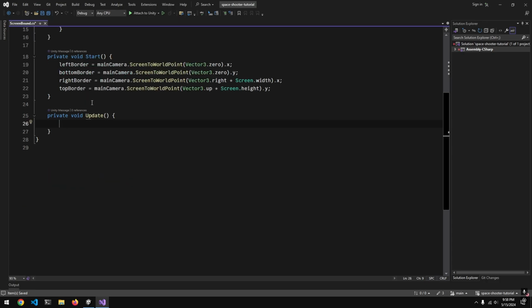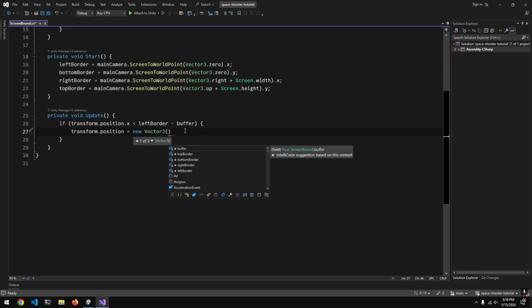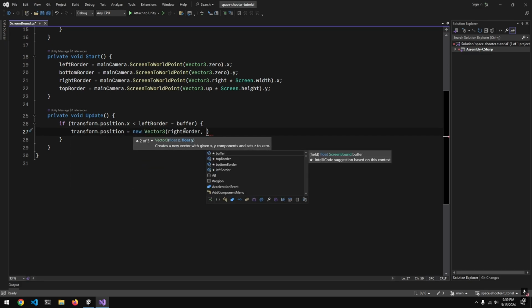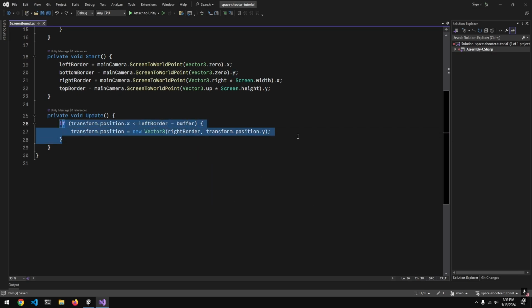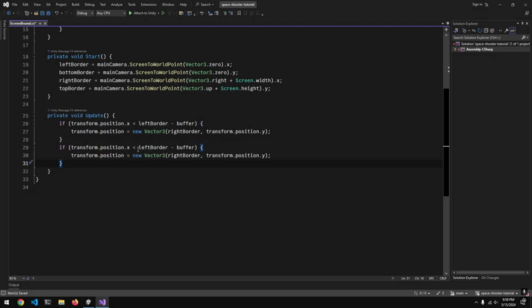Now in update, we want to check when the player goes off the screen and teleport them to the other side. So first, we'll check the left border. We check that the transform position X component is less than the left border, subtracted by the buffer. Then we set the position to a new vector 3, with an X component of the right border, and the original Y component. And we do something similar for the right border, but we want to switch the less than to a greater than. Use right border and add the buffer. And instead of moving to the right border, we want to move to the left.